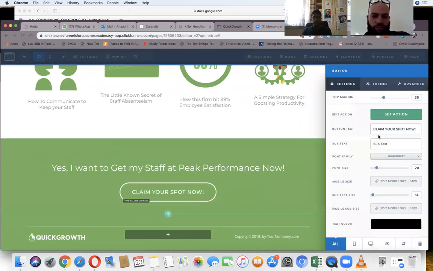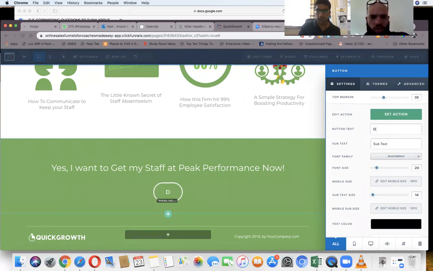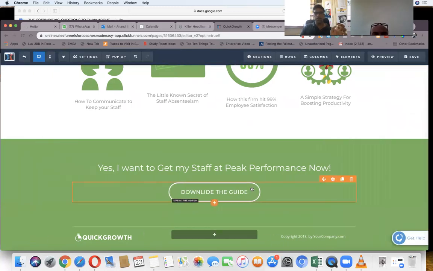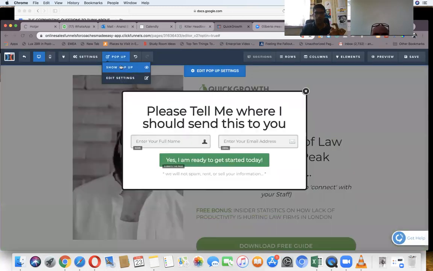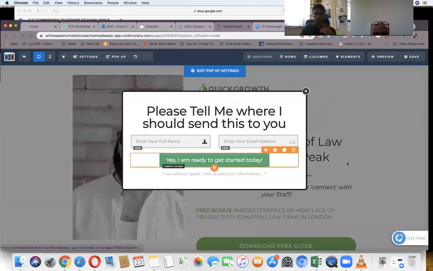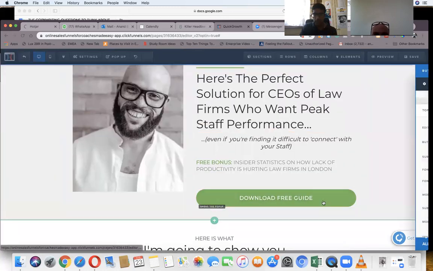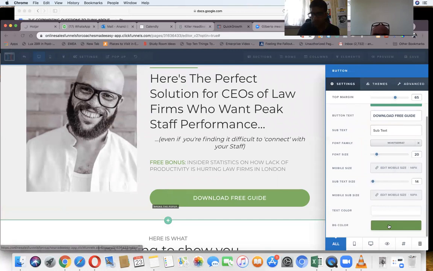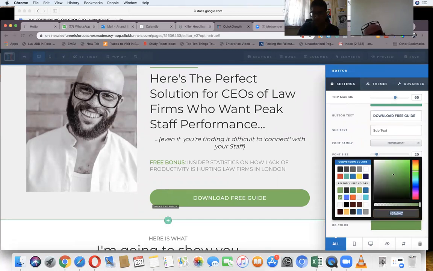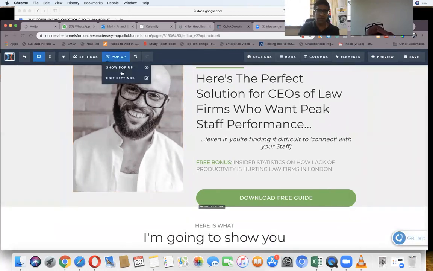And then the button here can say download the report. What are we saying? Guide. Shall we say guide or report? Because we said guide in one. Yeah, we'll say the same thing. Download the guide. The pop-up will come up. So this pop-up will come up. And again, we can make it the same color. So this color was guide, which means it will be the same here.